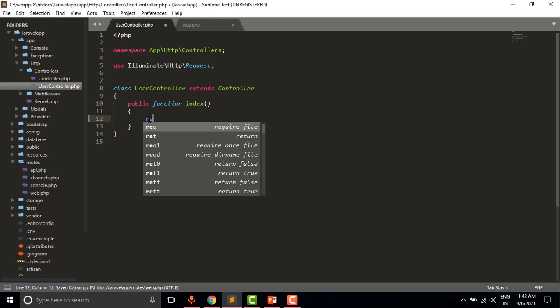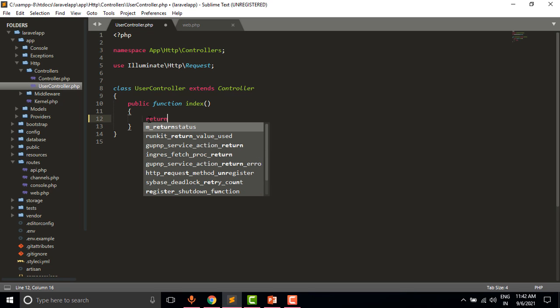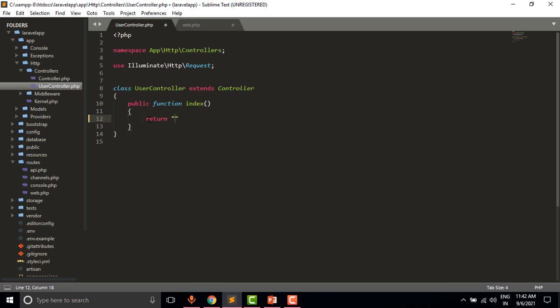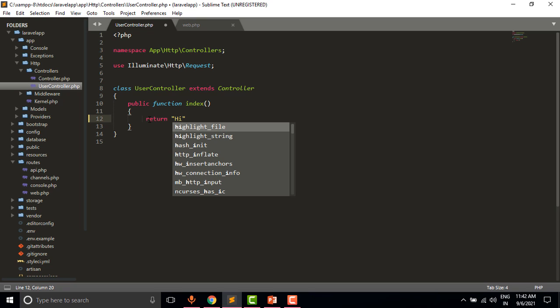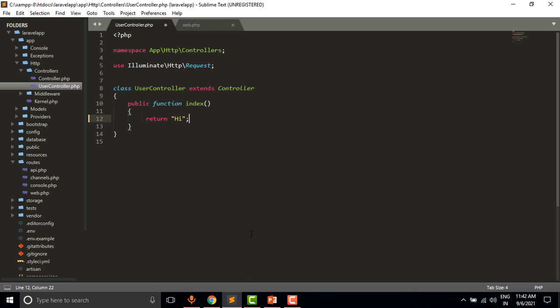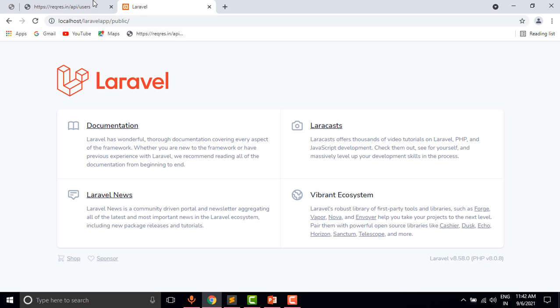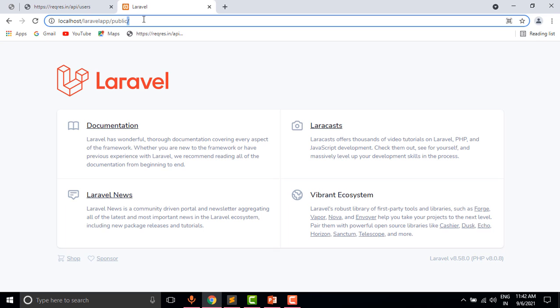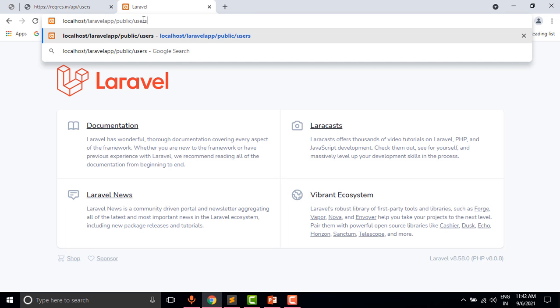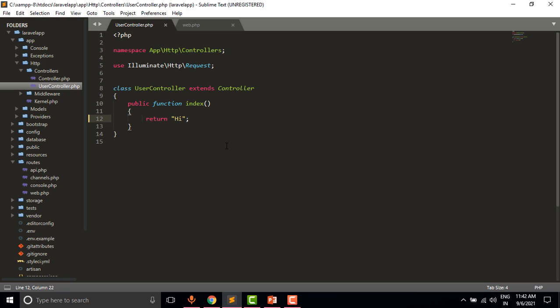So let us return something for testing purpose only. Return, save this file. So let us test. Now you can see this is working. So let us see how to use the HTTP client in our controller.